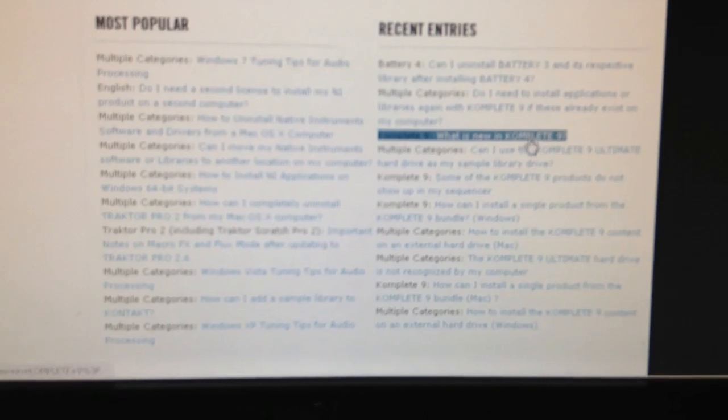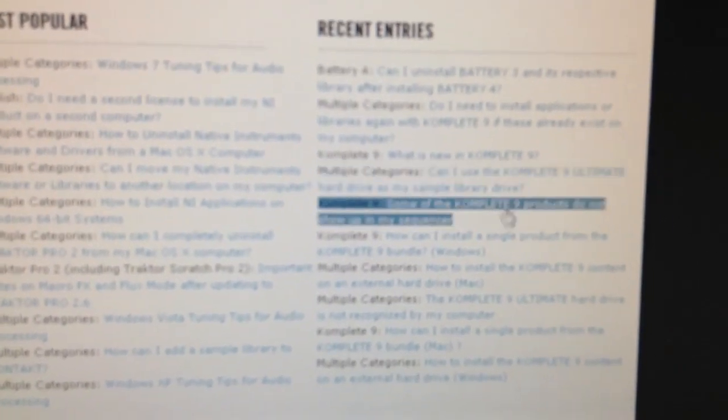And then when you're in knowledge base, you're going to come over here to recent entries, and then you're going to read where it says Komplete Ultimate 9. And then it's going to pretty much give you all the information that you need for it. And then they have how to install product bundle for Windows. They have one for Mac right here.